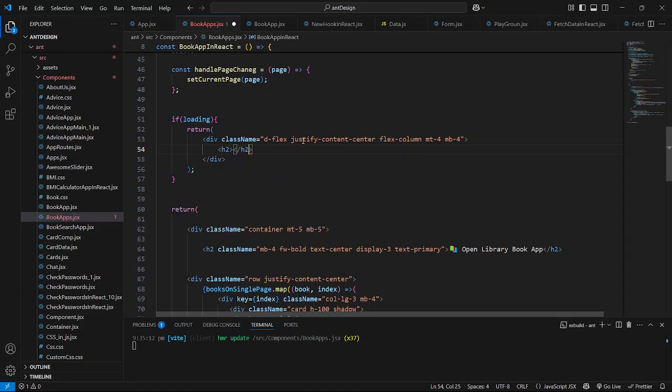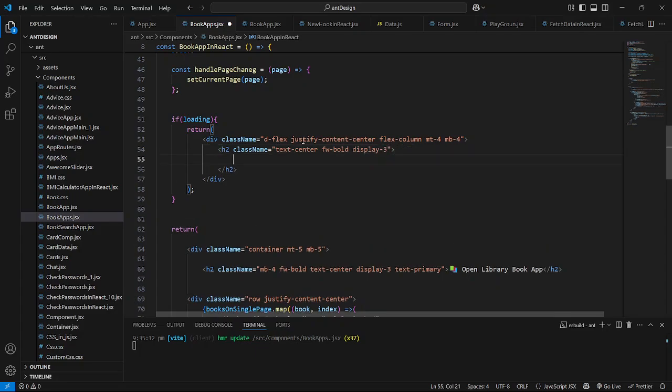Create your h2 element. I'll give classes also: text center, and font weight bold as well. I'll put the text here: Awesome books are being loaded, so please wait a while. We are loading the books for you.